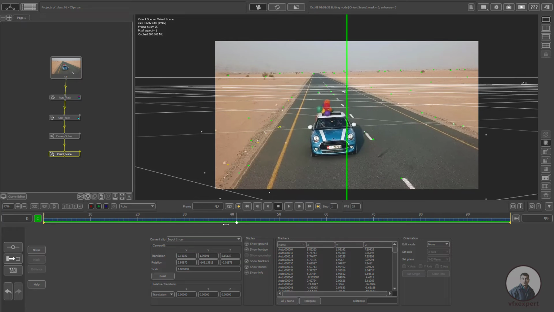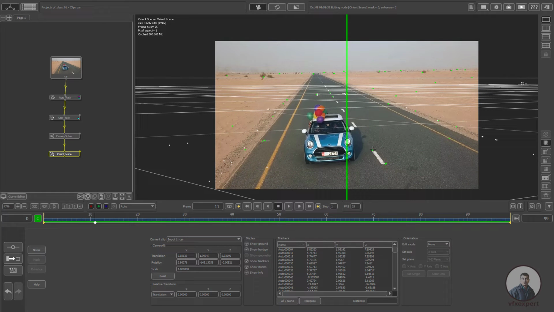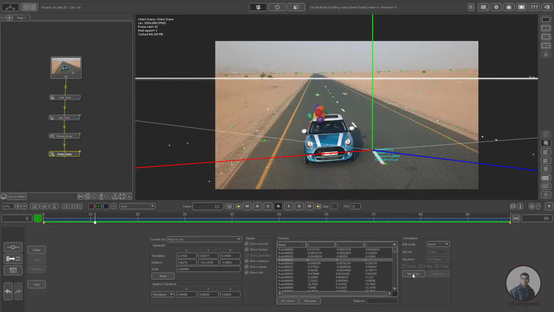So maybe I am going to select this point as an origin. So first we have to select. Here I have selected this point on our ground. Then we have to define it as an origin. Downside you will get this set origin option. So simply we have to click here.